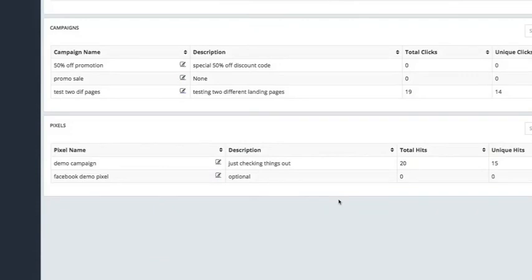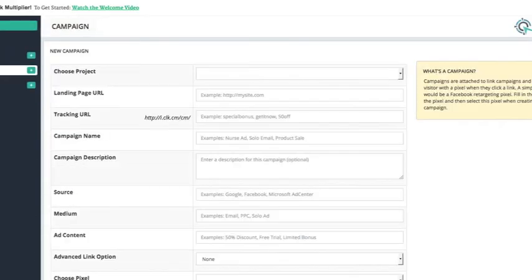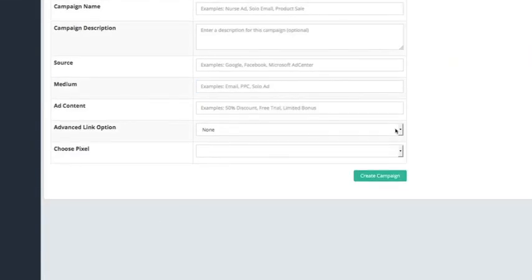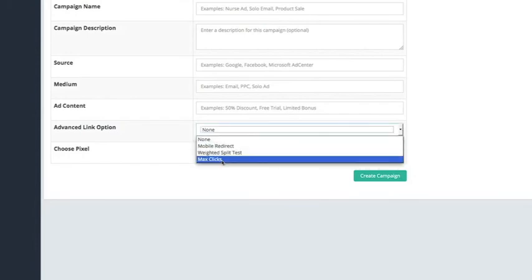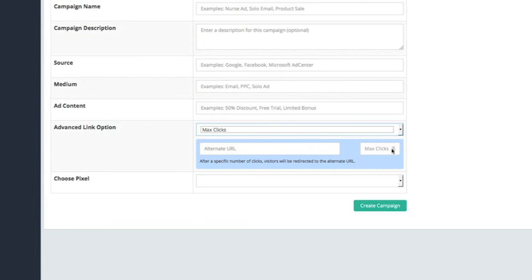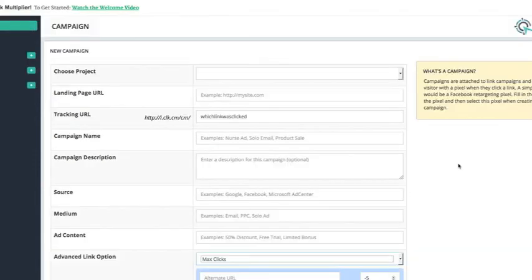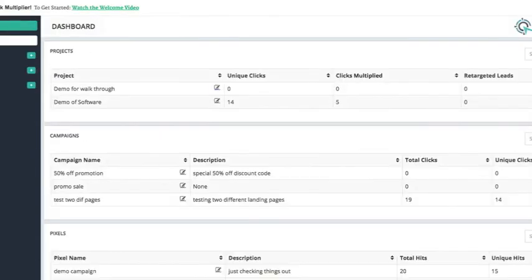So the real benefit of this is that you can add a link tag to know like which link was clicked, and you can do a weighted split test, or if you get a max clicks to redirect to another thing after so many clicks. So that's the whole benefit of the program. But if you want in-depth reporting, I don't see that.